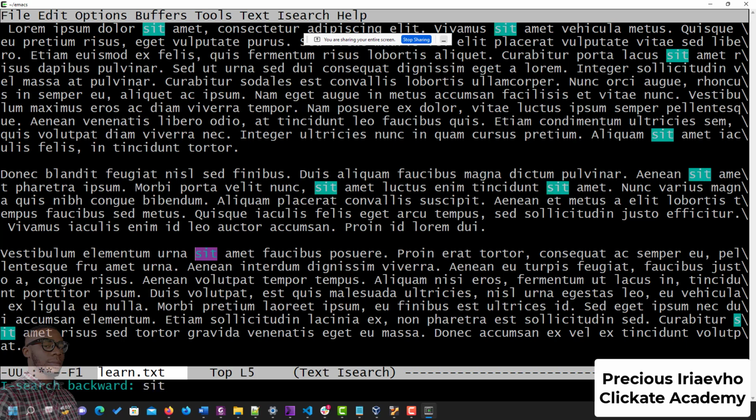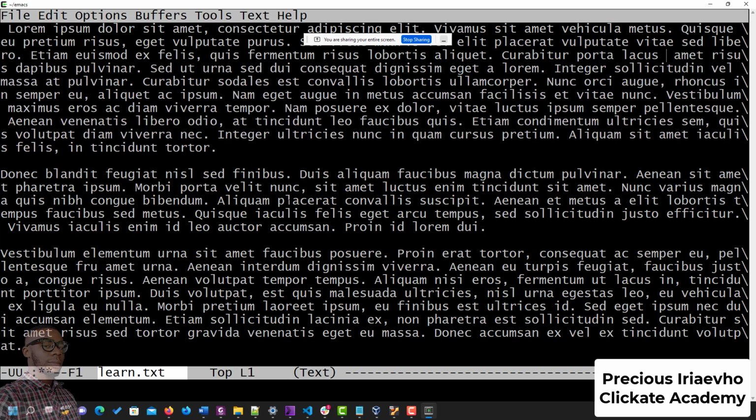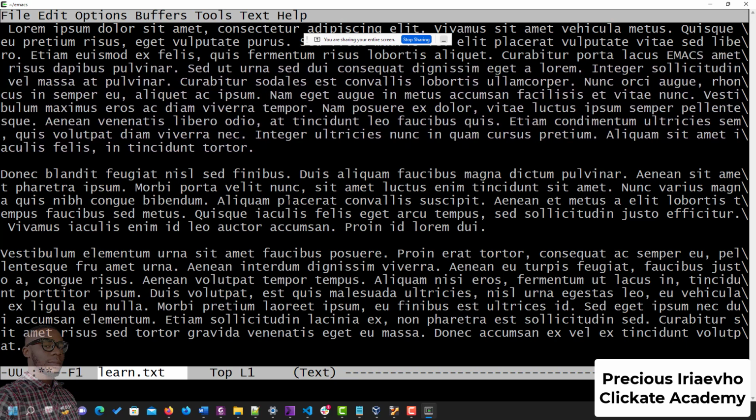So let's say "seat" again. Now you see it started from the bottom. Now if I start pressing Control R, it starts going backward. Control R, Control R, Control R, Control R, and Control R. So when you get to where you want to make your edit, press enter, your cursor is there, then you can change it to whatever you want, maybe EMACS.